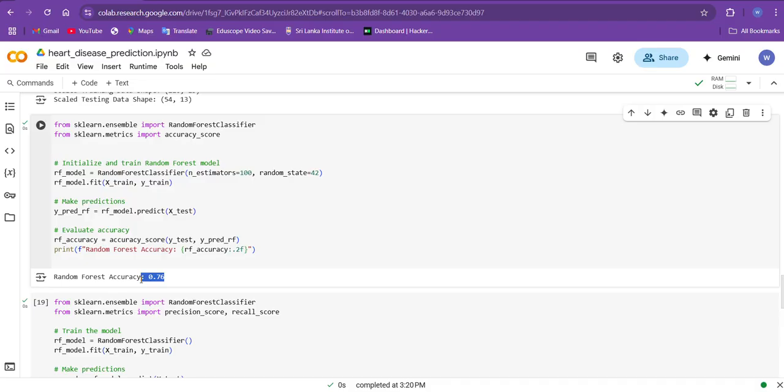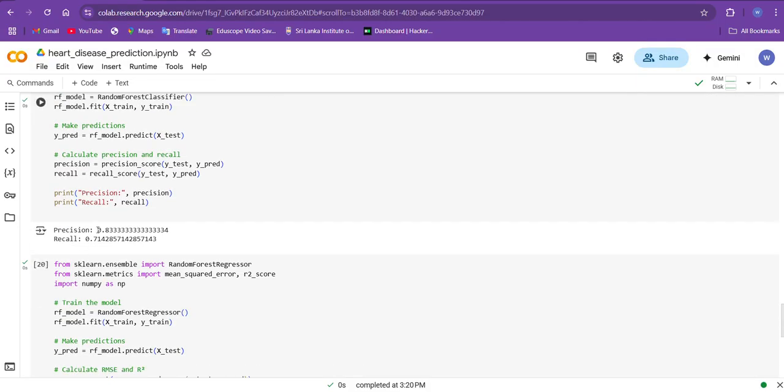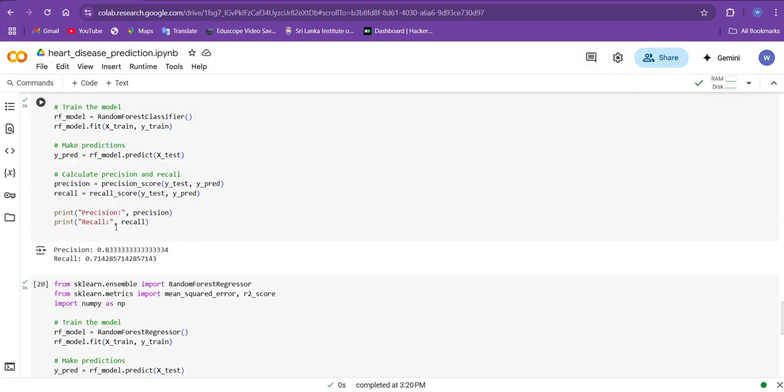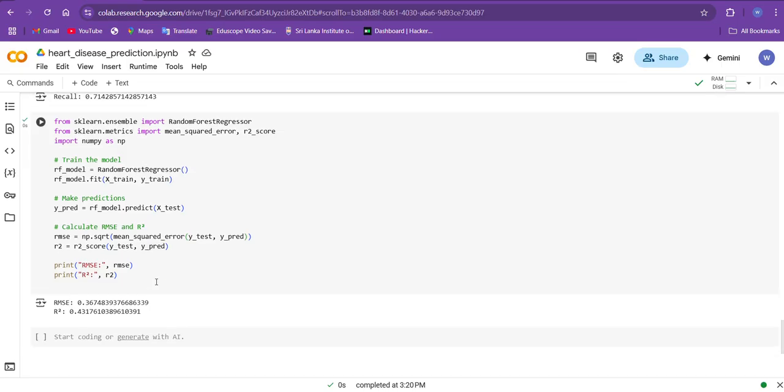0.76. After, I'm going to calculate the precision and the recall. Here is the precision and the recall which I got. Then I'm going to calculate the root mean square error and the coefficient of determination.